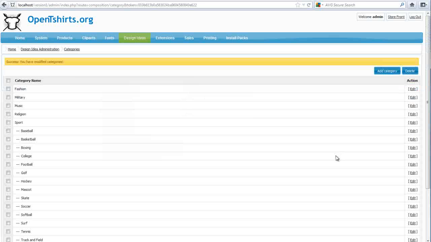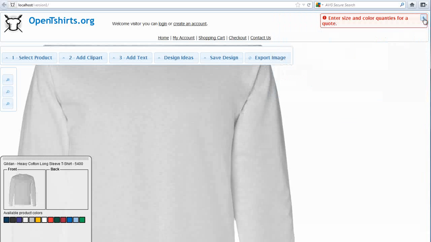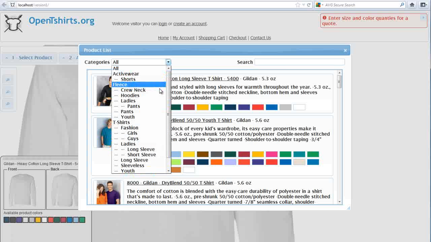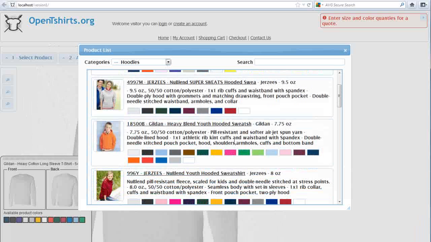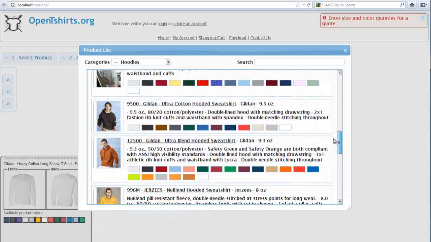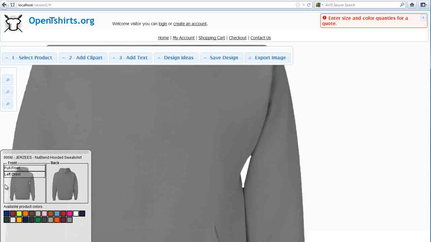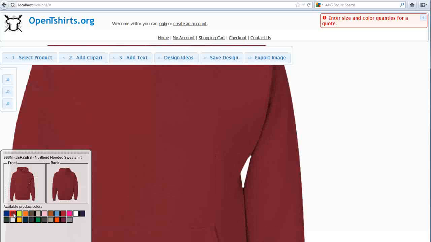Once I've done that, one thing we want to be aware of: if we are logged into OpenTshirts as the admin and we open up the storefront or the design studio, we'll be logged in as the admin. Here you will see an export image that only shows up when you're logged in as the admin. It does not show up when you're logged in as a customer. What I want to do is select a hoodie. So I'll go through my categories and come down to hoodies. I'll scroll down through my hoodies and I'm going to load this jerseys. Once that's loaded, I'll change the color to, let's say, cardinal.